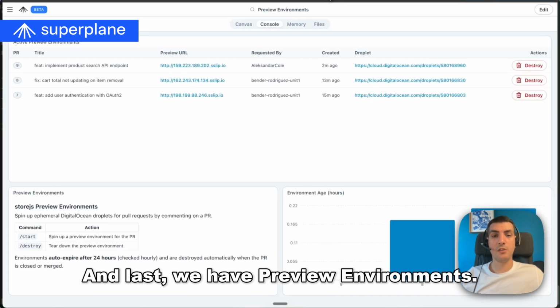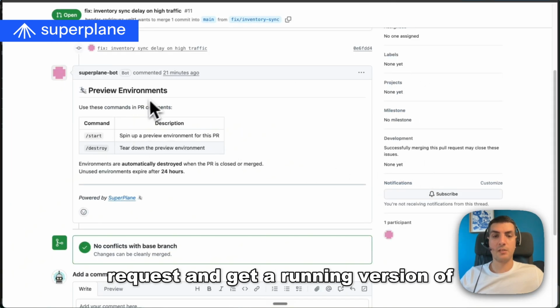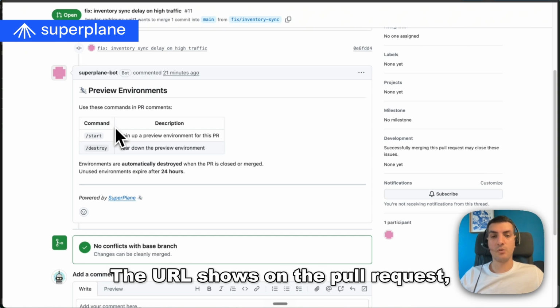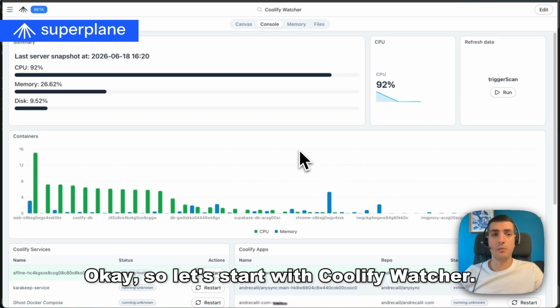And last, we have preview environments. You can comment start on a pull request and get a running version of the app on a fresh server. The URL shows on the pull request, and when you're done, it cleans itself up. Okay, so let's start with Coolify Watcher.